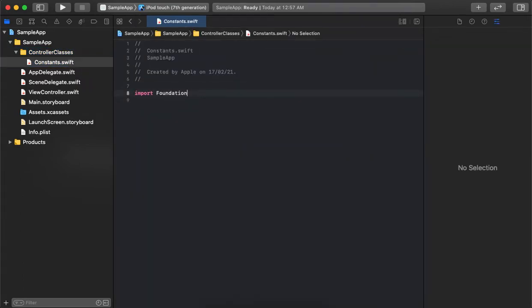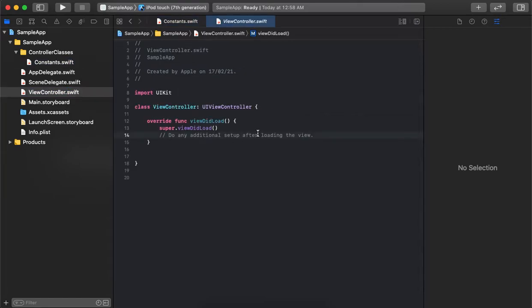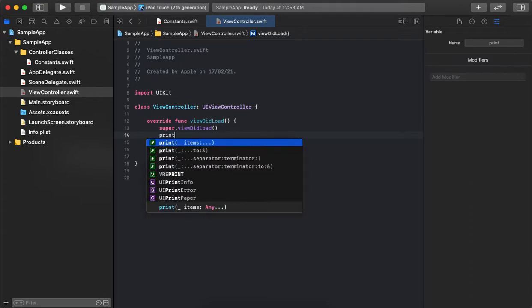Okay, the class is ready. Now import UIKit just in case we are going to use any UI components here. What we'll do is first create a sample string and see how we can use that string in the controller file. So we have created a simple string here, and we are trying to access that string here.